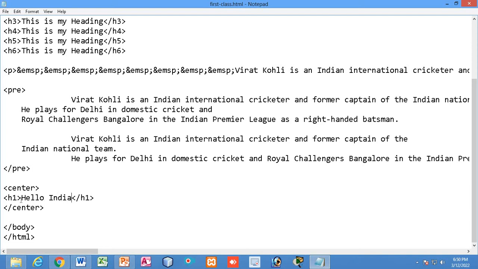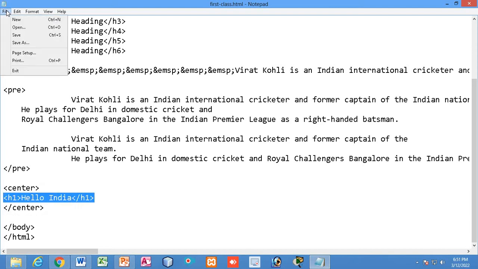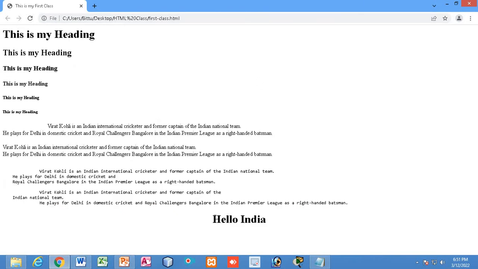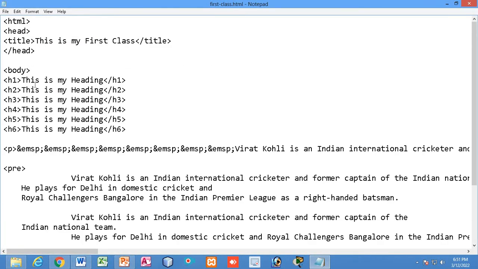So I have written hello India inside the heading tag. Now this heading will appear right at the center, because it has been written inside the center tag. That is why the center tag will bring this heading right to the center. Let me save the file and check how it appears in the browser. Can you see? This is the H1 heading, and it has come right at the center. This is also an H1 heading, but this one has not been written inside the center tag.